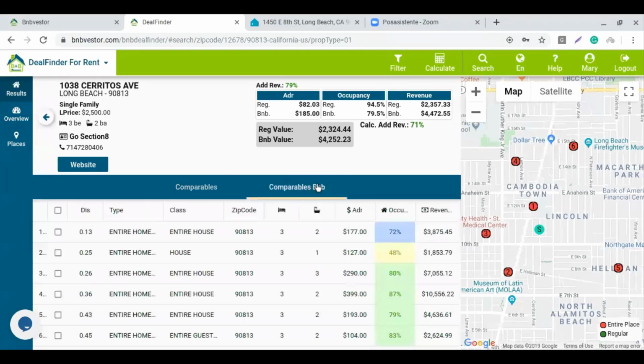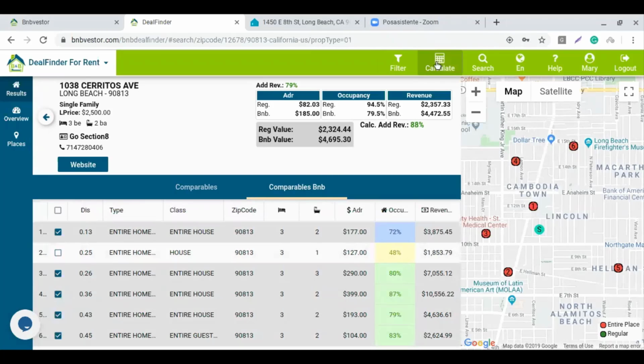And I'm going to go back to my comparables B&B. I'm going to select them all. There are only 6. And I'll unselect the second one as well. I'm going to click on calculate. Okay. So as you can see, again, now instead of dropping, I got a higher additional revenue.